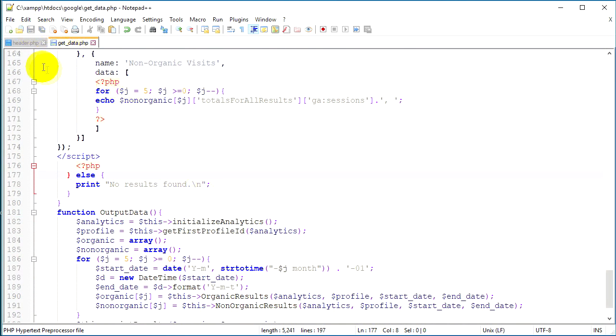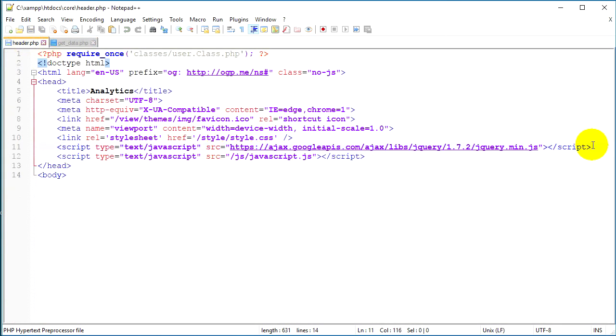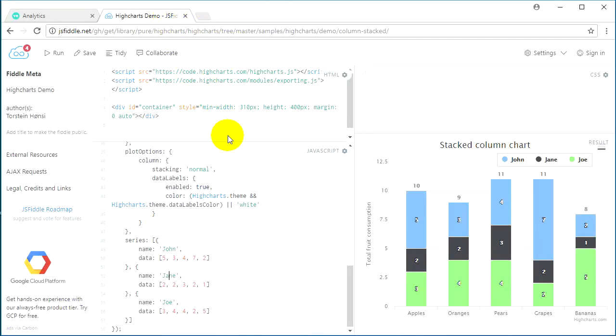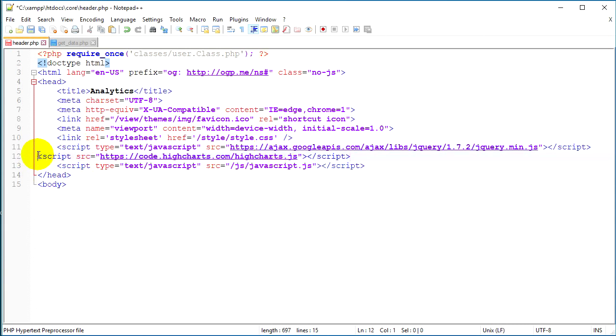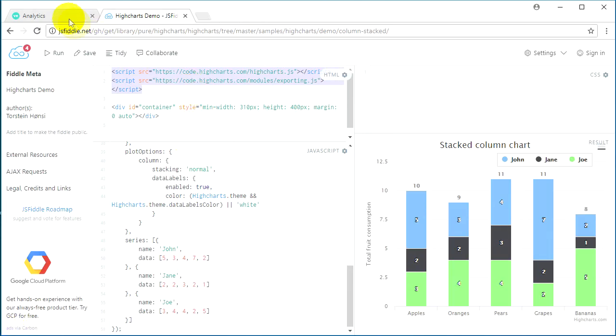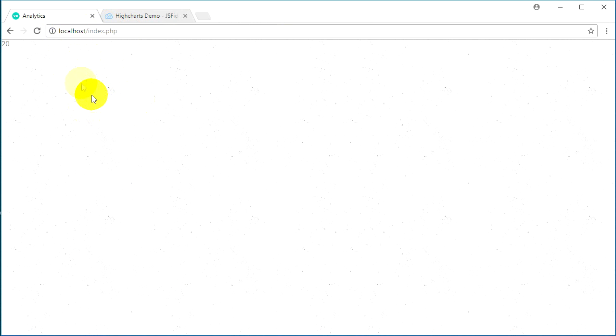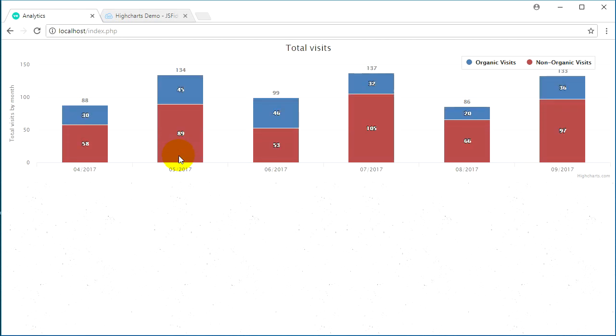Alright, let's save this file and let's go to our header.php, because I didn't call here the Highchart library. So I should copy this code from here and paste it here. I didn't copy the whole thing, but I will leave just the Highchart.js. I will save it, and then if I go back to the index.php, you should login, of course, and I refresh this page, it should show me a chart right now, and there it is. So this is the September non-organic visits, organic visits, and then for August, for July, for June, for May, and then for April.